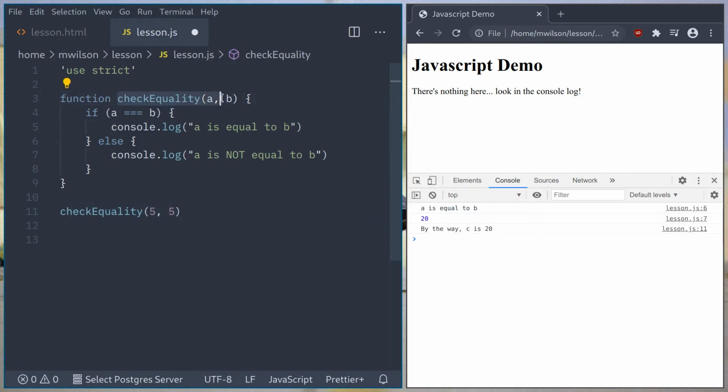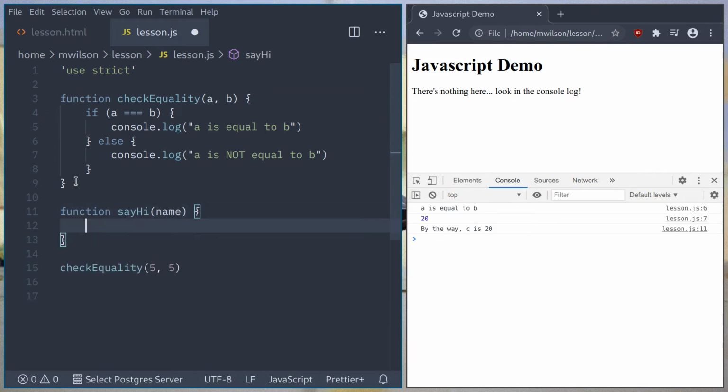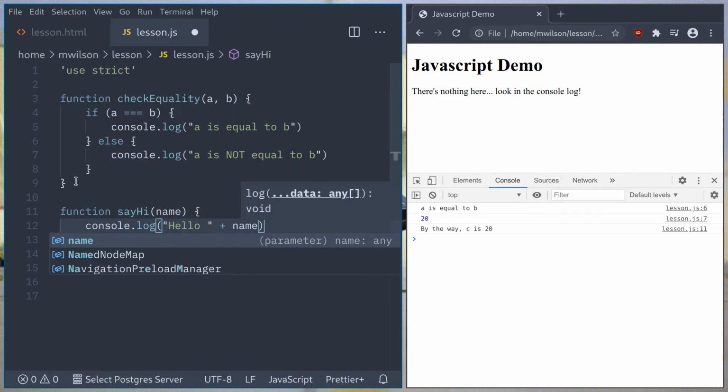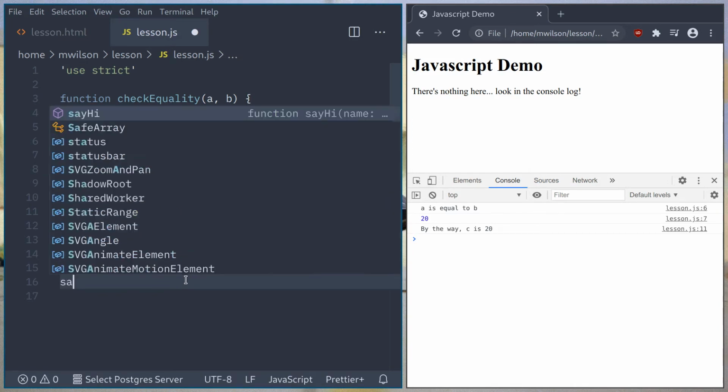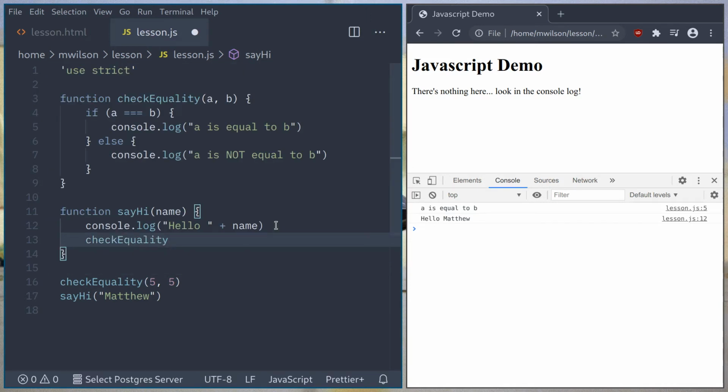So we get functions. We can have more than one function. I can have a function that says say hi. We'll just bring back our say hi function. Console log hello name. So I can check equality, and then I can say hi. And it will just run one function after the other as I call them. Functions, of course, can call other functions. So I can say say hi, Matthew. From inside of say hi, I can call check equality. And let's say 5 and 10. And let's remove the check equality call there.